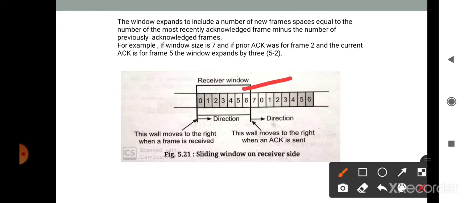As the receiver sends an ACK, the receiving window expands to include as many new placeholders as newly acknowledged frames. Here the window expands to include a number of new frame spaces equal to the number of the most recently acknowledged frame minus the number of the previously acknowledged frame. For example, window size is 7, and if the prior ACK was for frame 2 and the current ACK is for frame 5, then the window expands by 3. That means 5 minus 2.